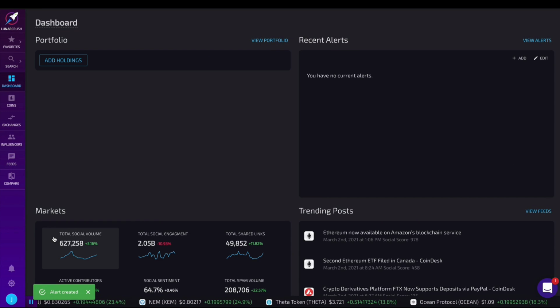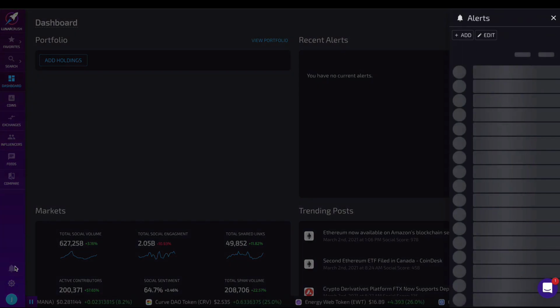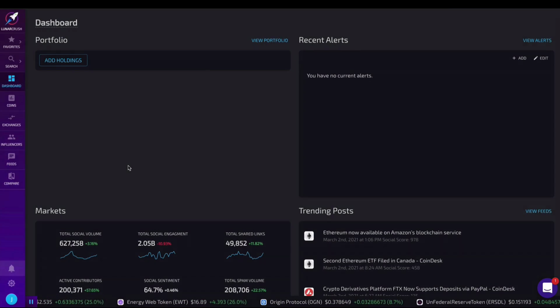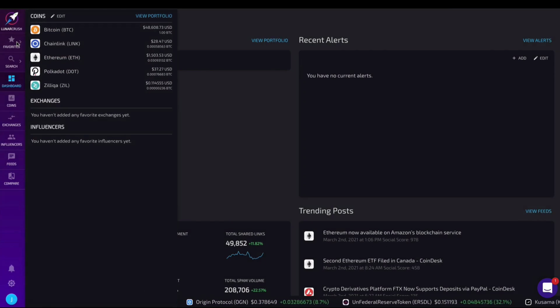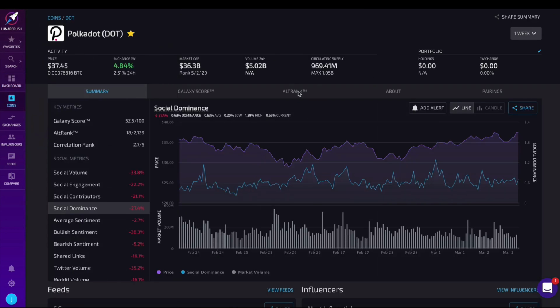I'm now back on the dashboard, and whenever this alert triggers, it'll send to my configured alert methods, and it'll also show up in my dashboard, as well as in the main navigation on the bottom right, as well as within my favorites. When this alert triggers, it'll also show up on the coin detail page, where you can see the alert within the context of the chart. You'll be able to see what activity is going on related to that alert.